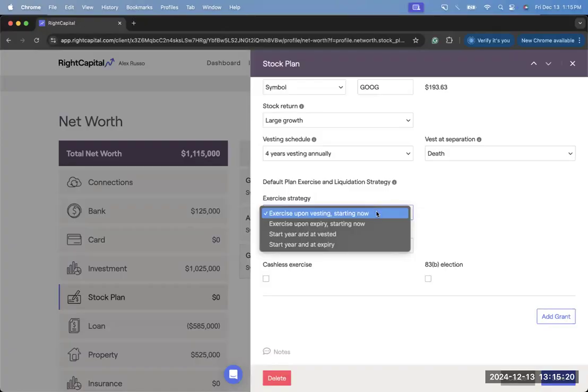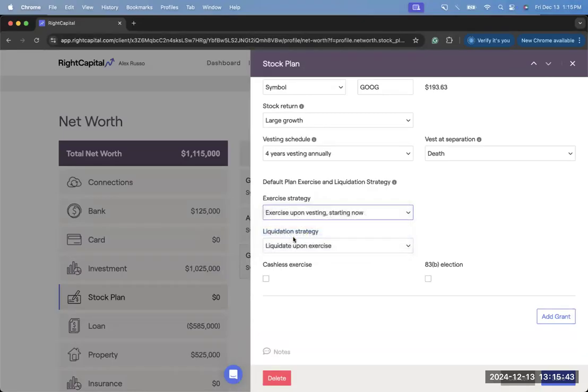So starting with the exercise strategy, this determines essentially when shares will exercise within the stock plan. Exercise upon vesting starting now is going to see those grants exercise as soon as they vest. Exercise upon expiry is going to see those shares exercise in the year that they would expire, which can vary, but tends to be 10 years in most cases, in my experience. This next option, start year and at vested, will wait to start exercising shares until a specific calendar year. So we can enter that year here to the right, and then from that year onward, those shares will exercise as they vest.